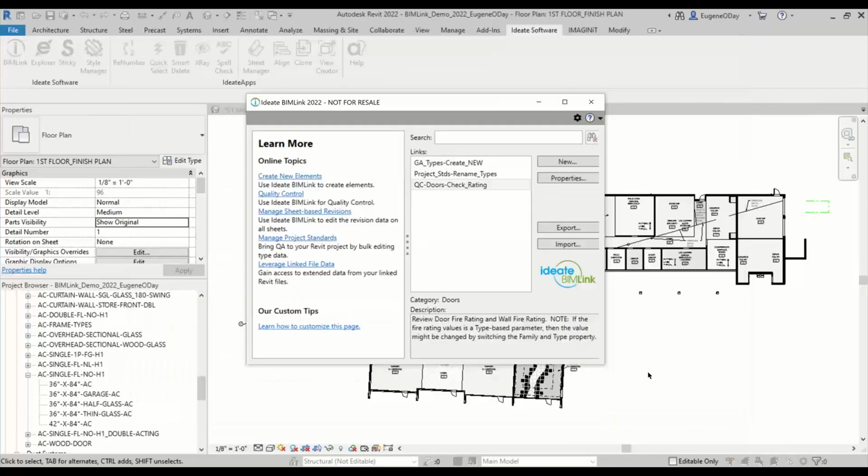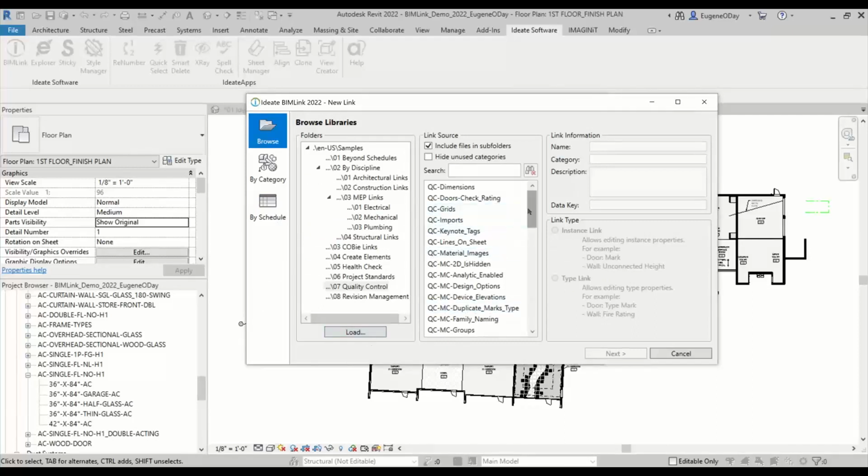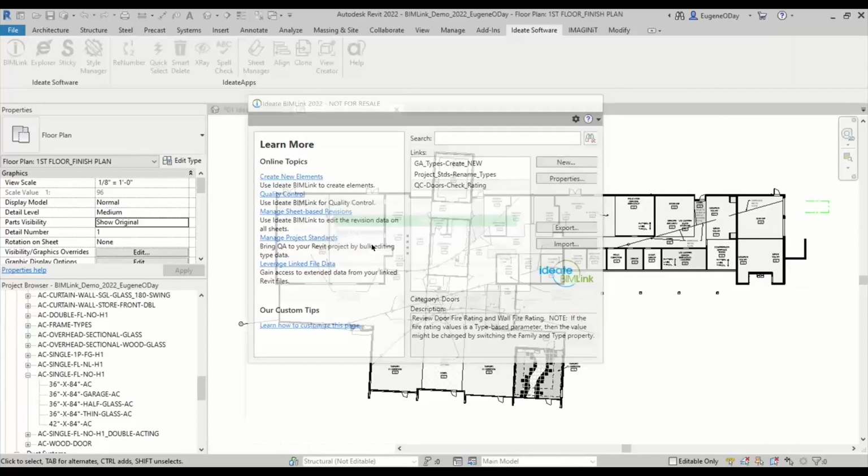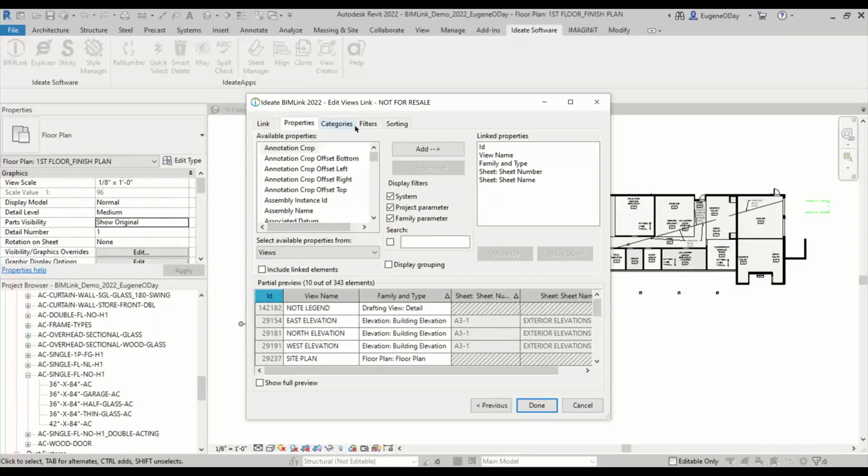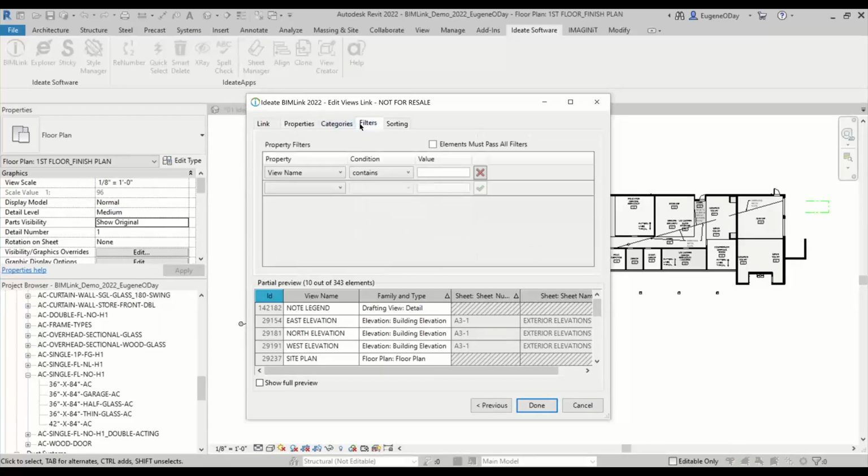But let's go do another one here. That's going to be, let's say, our views. So it's going to be QC views and view names. So you can see there's a lot of things going on for views. I want my view naming. And this time I'm going to pop over here to filter. And I'm going to go ahead and say that I want my family and type. And I want it to contain floor plan.